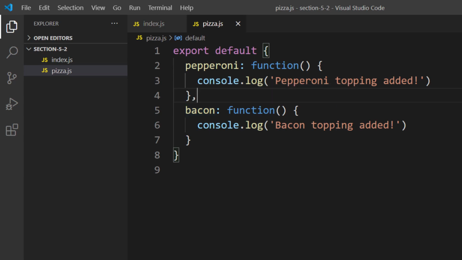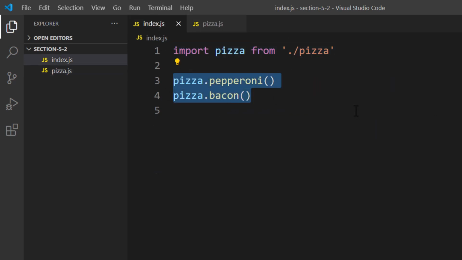Feel free to change these to your favorite toppings. Back inside the index file, we're calling both functions. A pretty simple app overall. For development, this structure works fine. For production, it would be nice if we could combine both files. It would result in faster loading times.